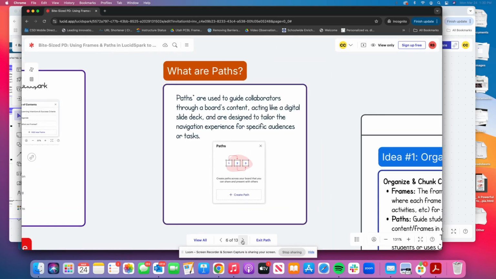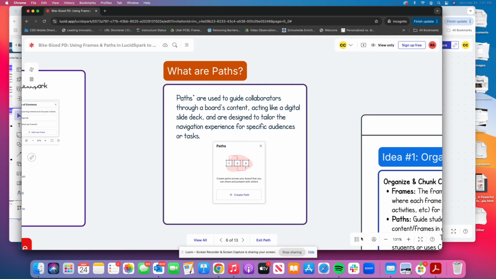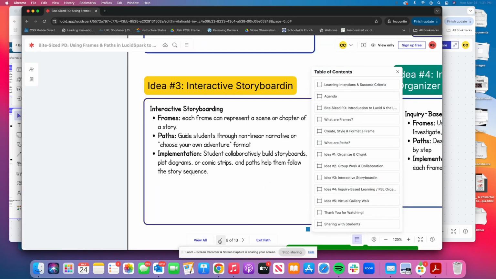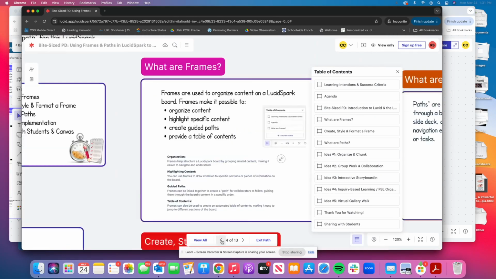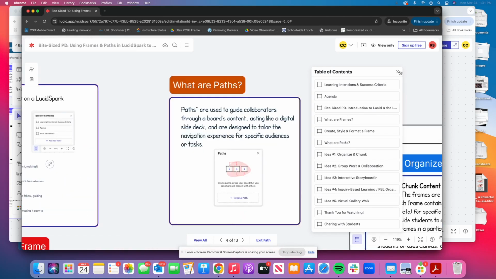So then the paths, these are used to guide your collaborators or your students through a board's content. So it can be like a virtual slide deck. It can really be a way for you to direct the learning, so it can allow students to know where to start and the logical order in which to follow. Keep in mind, though, with the path, even though people can click through and go in the order forward and back, at any time they can click anywhere on the table of contents. The table of contents can allow me to jump around.